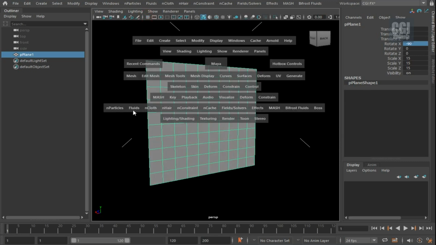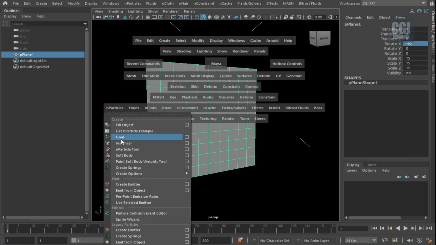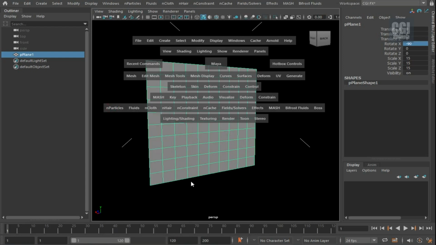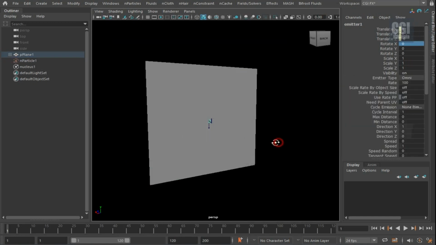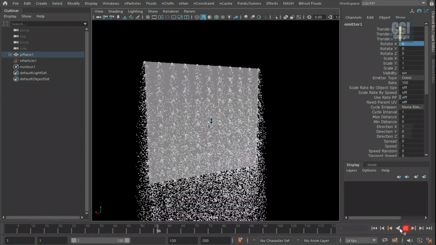Then press space, go to the NParticle option, and select Emit from Object. Then reset settings and click Create. As you can see, you have created a particle in this way.